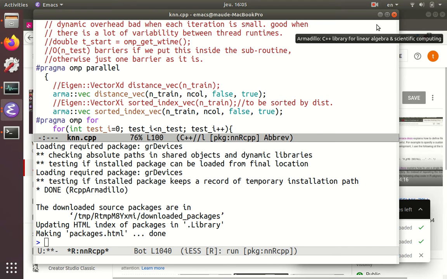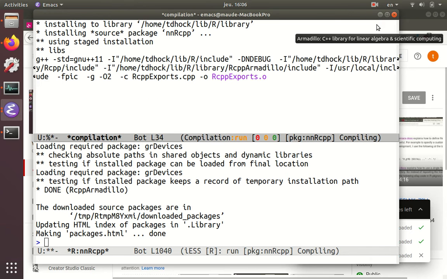The RcppArmadillo package just compiled. Now we're going to use it to compile our new implementation of the nearest neighbors algorithm. Let's see what happens. So here we're trying to compile our code while including the RcppArmadillo header files.